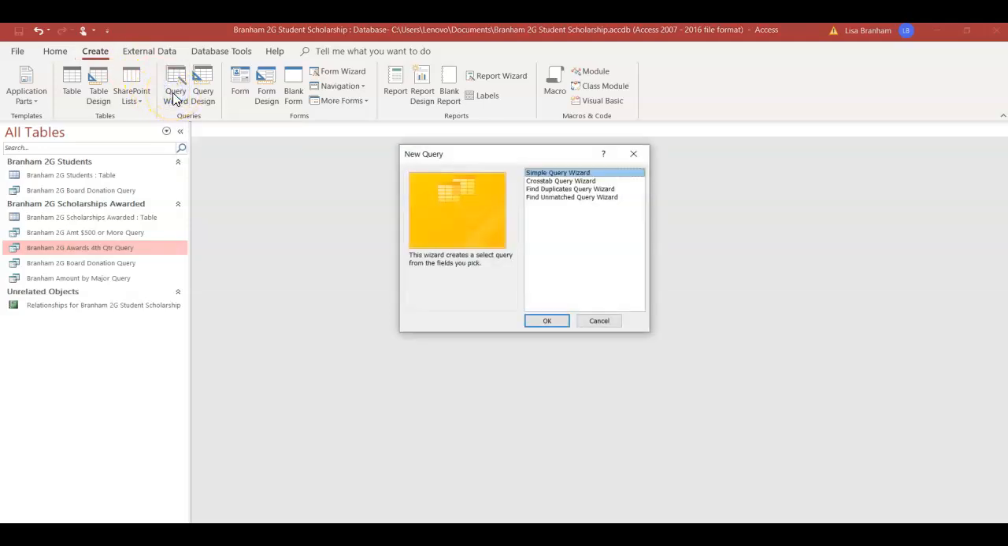A wizard, as you probably already know, is just a set of steps that will walk you through the process of creating something. So it could be a template, it could be a query like this, you could be trying to do a resume. So there's all kinds of things that have wizards. So this is just going to walk us through creating what's called a crosstab query. Okay, so we're going to choose crosstab and click OK.